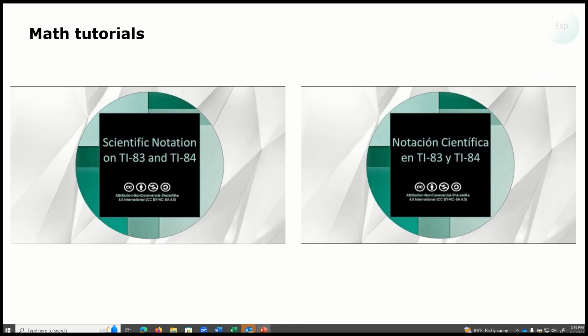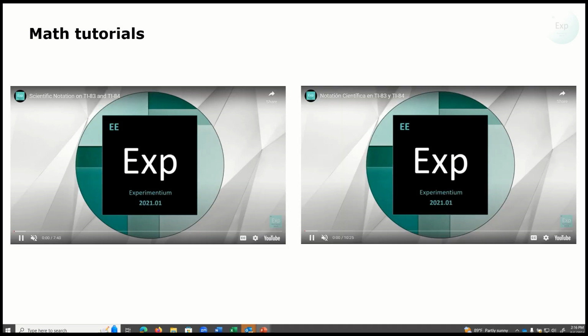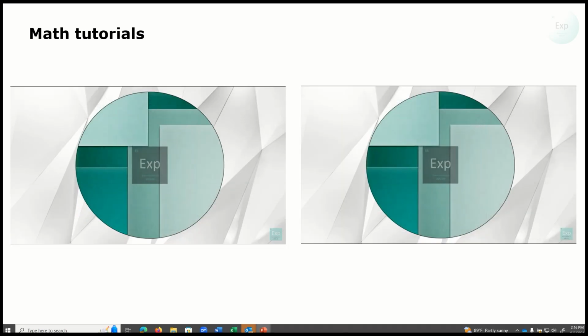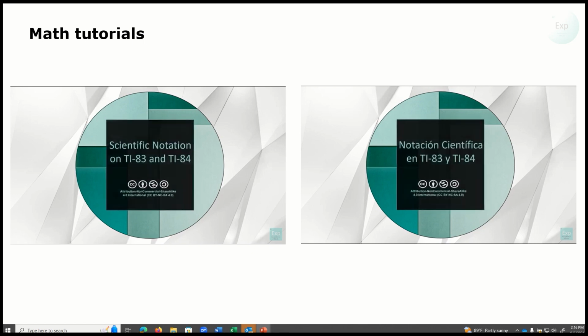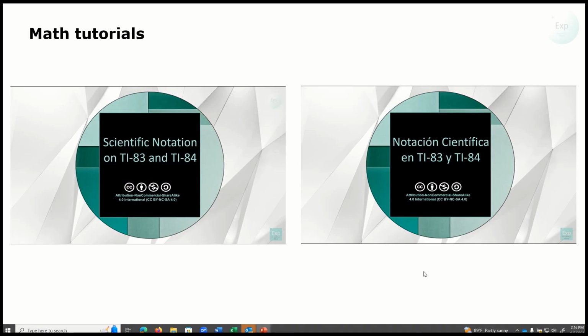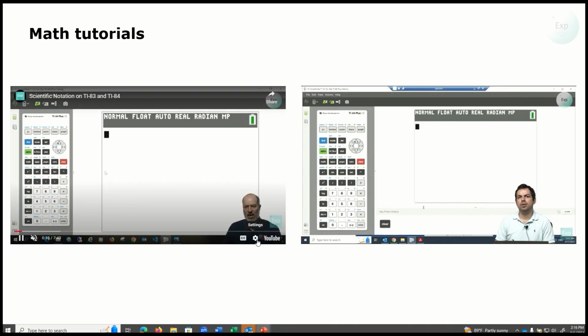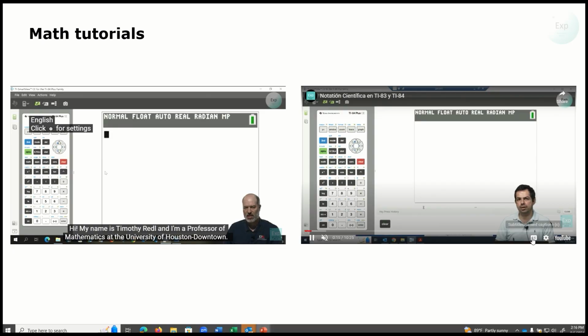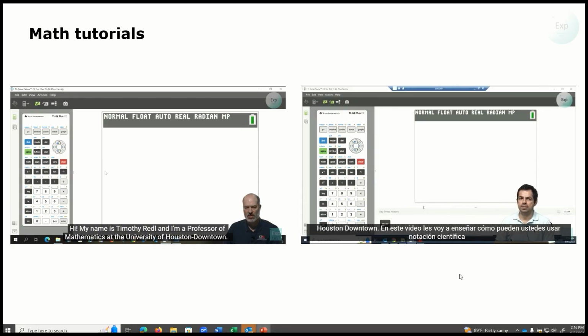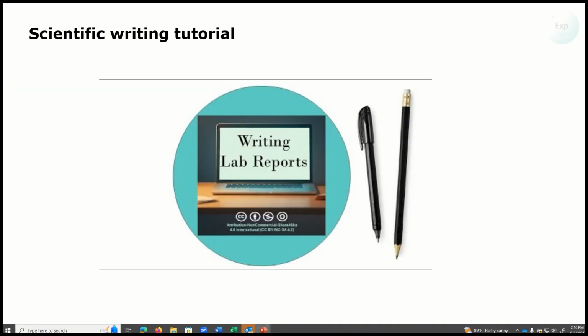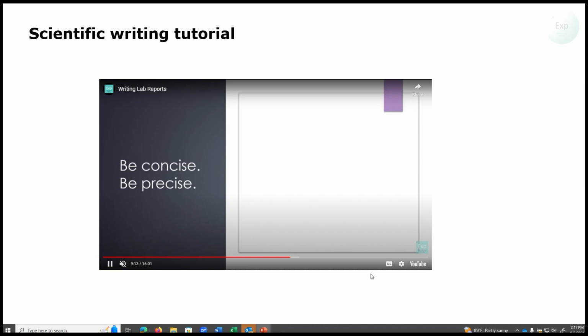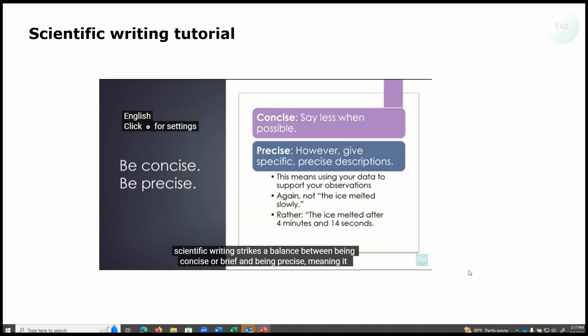Math tutorials have been recorded by math faculty, and we have videos in both English and Spanish on the appropriate use of calculators to solve chemistry-related problems, especially as it relates to answering questions associated with lab manipulations. The associated closed captioning can be enabled in the original language, and translations can be available with a change of a button. To support students on their scientific writing journey, we included a tutorial on how to write chemistry lab reports with specific tips and tricks that are particular to scientific writing.